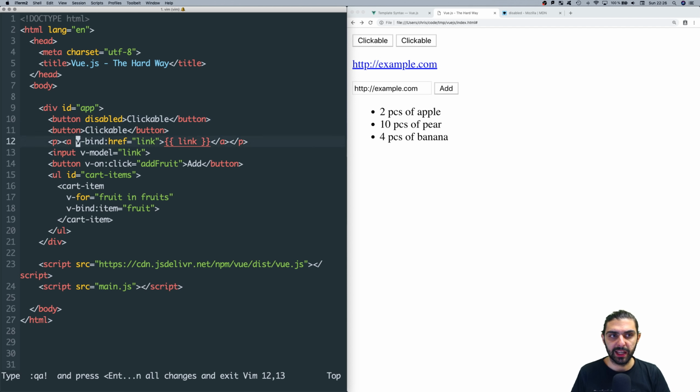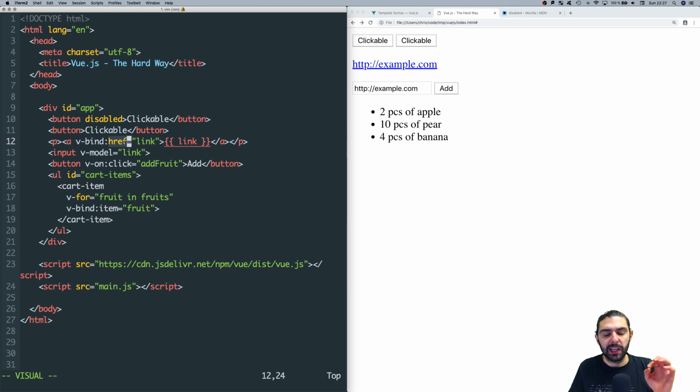When we say v-bind href equals link, for example, then we say that on the element that's being rendered, there needs to be an attribute called href, because that's what I wrote here. But then it should be equal to, so what it should render is href equals quotation marks, and then whatever the value is inside the variable I've specified, which in this case happens to be link. But if I do that for disabled, let's think about that.